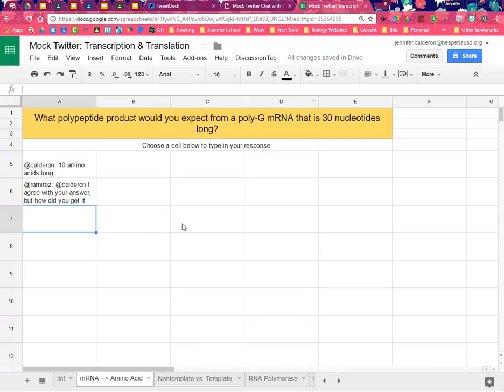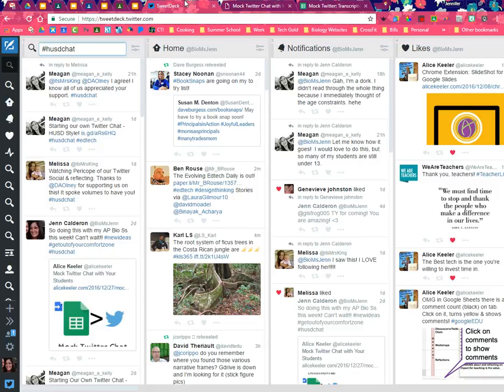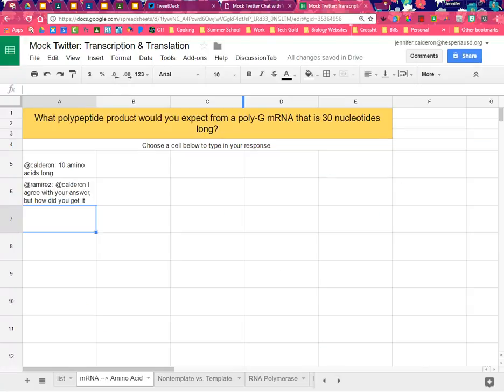For my kids, they don't have to do that because all of their hashtags essentially would be hashtag mRNA to amino acid. But in this case, it's just showing that and allowing discussions to form amongst the students, very similar to what you would see in TweetDeck.